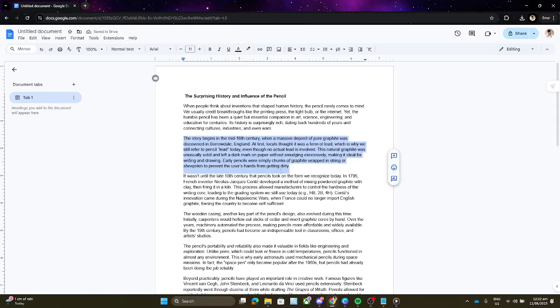Thank you for tuning into this quick guide on using strikethroughs in Google Docs, whether for personal organization, collaboration, or editing. This feature is sure to enhance the way you handle text edits.